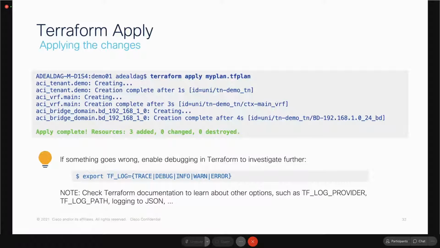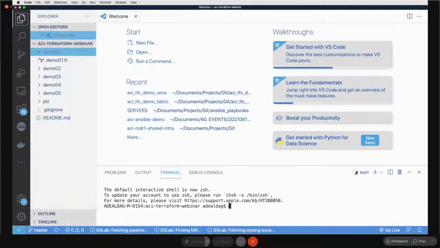So we'll see both things now. Actually, let's move on to the demo and let's run it.